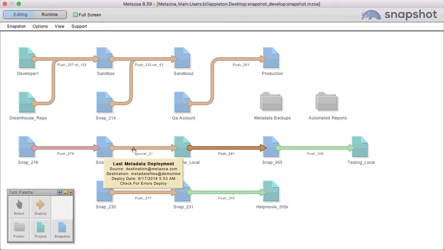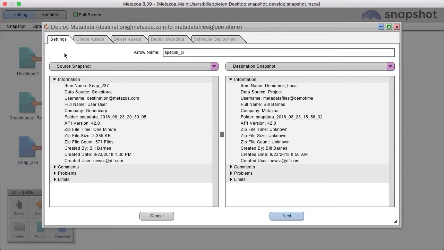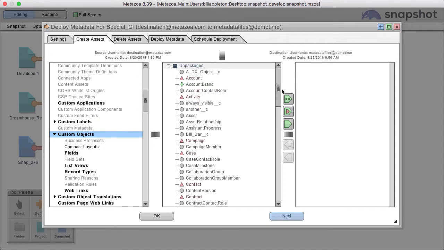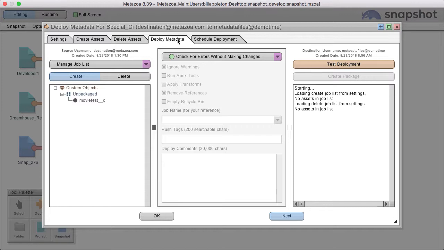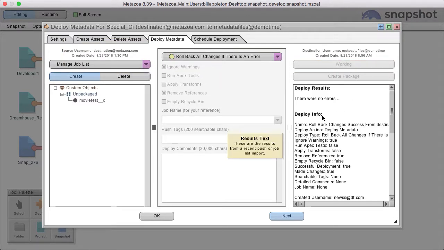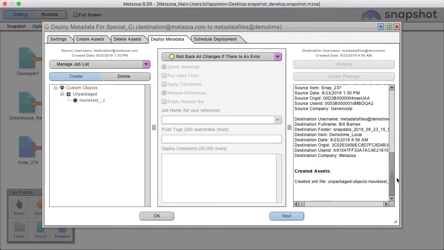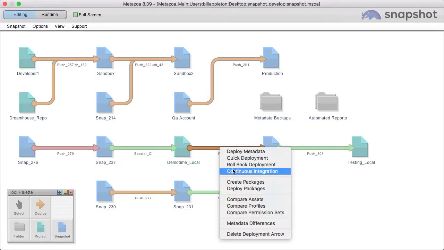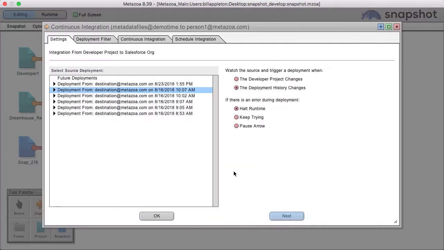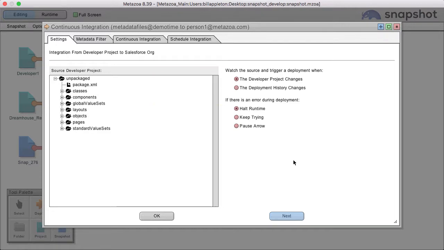So we go to our integration arrow here. Let's create an asset on that destination. Nothing to delete. Let's do a real deployment onto that developer project. And of course that's very fast because all it's doing is moving the file over. And so now when we go back to the continuous integration interface, we'll watch and see if the developer project has changed since the last time we tried it.